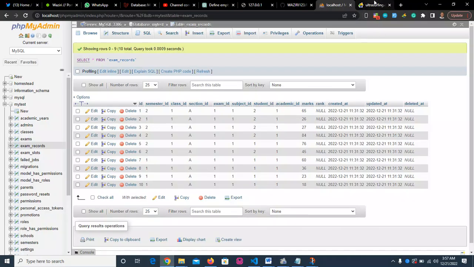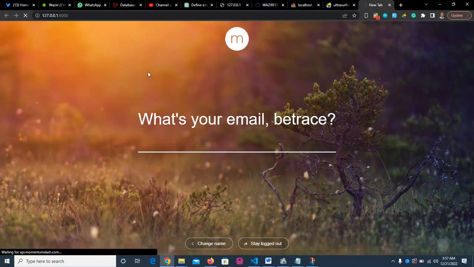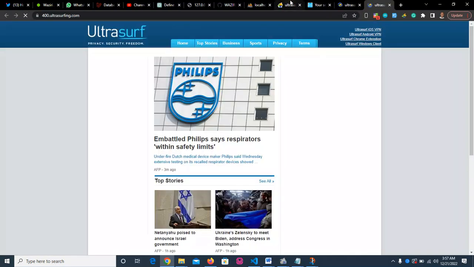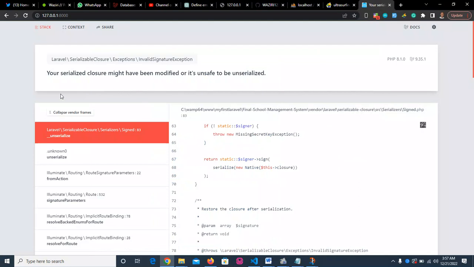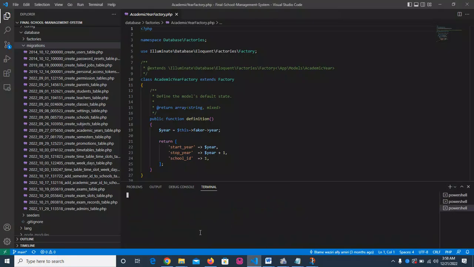So I just go here into my browser and click that one and bam. Oh, it has an error. There's an error here: your serialized closure method has been modified or it is unsafe. Okay, if that message comes, just do this.